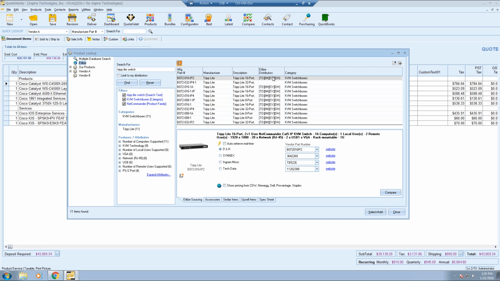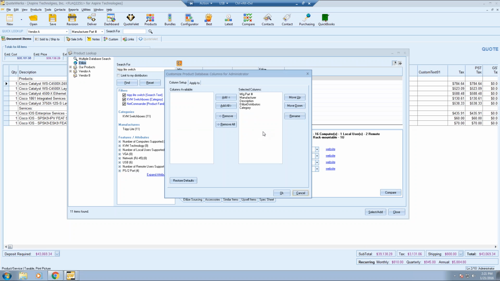Now, once I have my items, there are a couple of things that are going to be new to you as well. You'll see in mine, which you may not see available in yours, the Etilize distributors and category columns. These are only shown if you click on your Customize Columns button to the right. If you look all the way to the right of the product lookup window, there's a button that says Customize Columns. When you click on this button, it allows you to show or hide specific columns on your product lookup screen. So if I choose Customize Columns, that'll show me a list of my different columns.